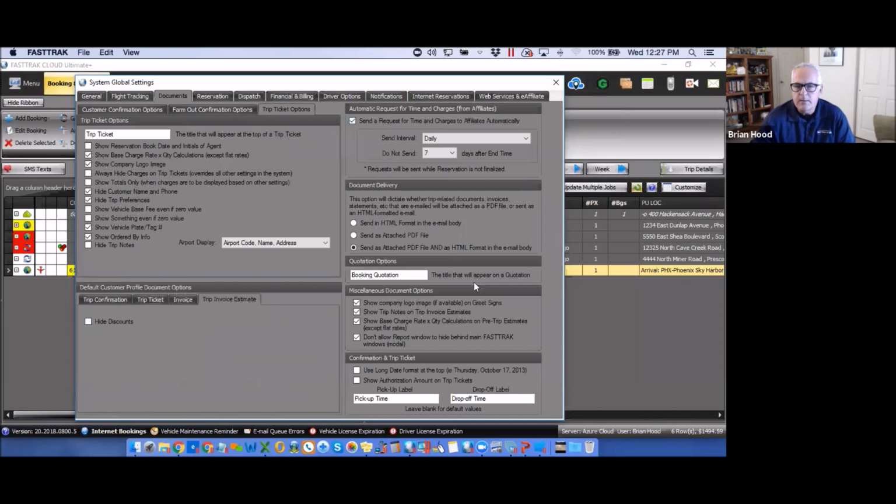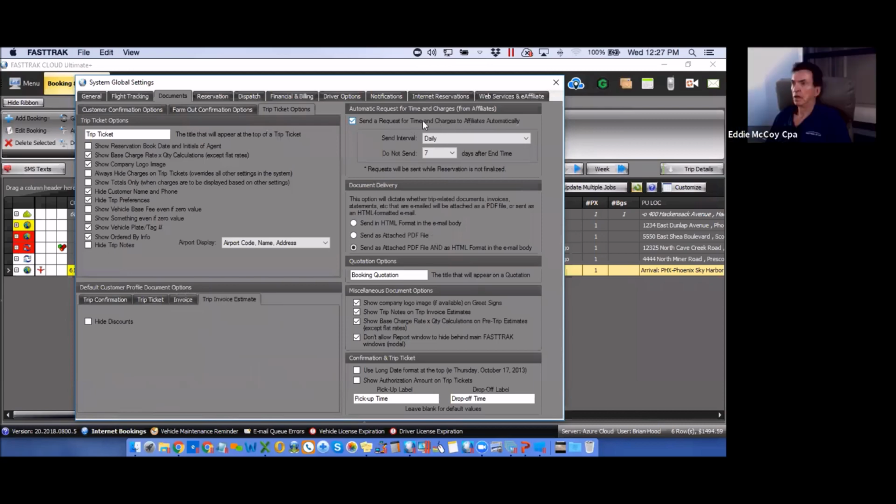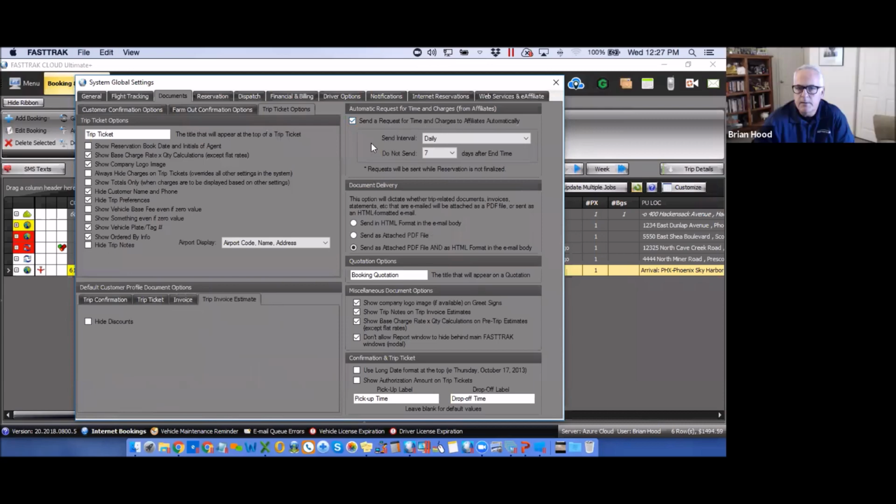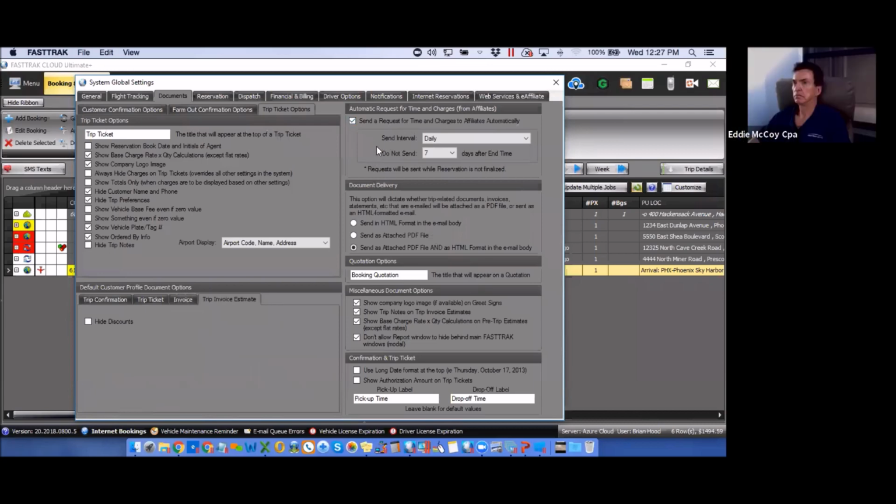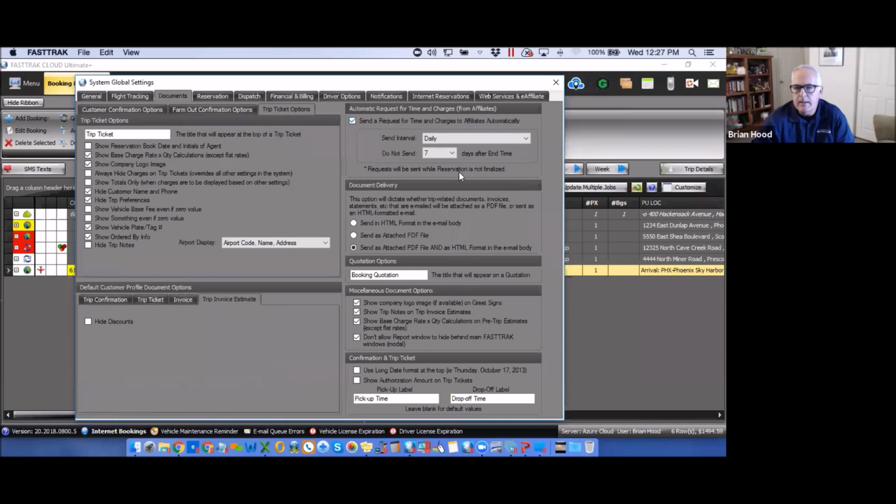Over on the right side here, we have request for time and charges. Again, this is if you send it out to another company, a farm out affiliate, by midnight the night of the job, it will send them that request. Remember that document or the contract that we had underneath company setup. You can have it go out automatically. You can have it send out daily, every other day, or once a week. And you can have it stop sending after a certain amount of time if you want to.